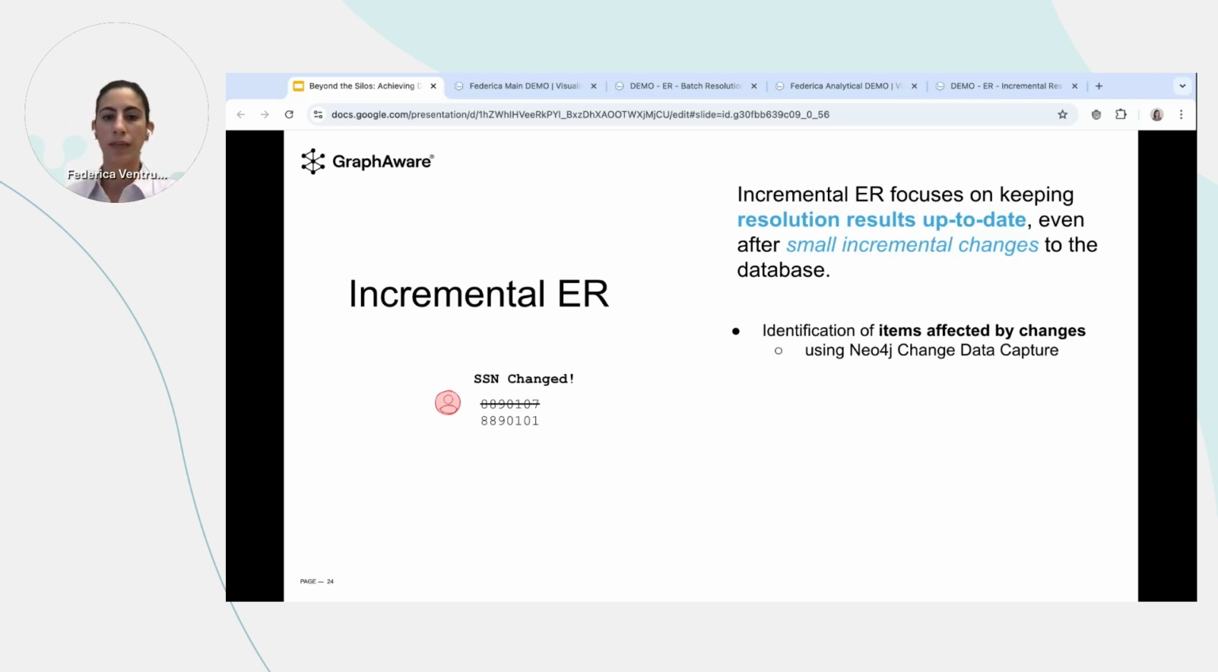And this is the process that we call incremental resolution, that essentially works by identifying only the portion of the graph that is affected by some changes, compared to the previous status of the graph while the previous resolution was run. And it updates the resolution only on this portion of the graph, only on this subgraph, while leaving the remaining nodes untouched. So this process starts by identifying the items that are affected by some changes, and this is possible thanks to the Neo4j change data capture feature.